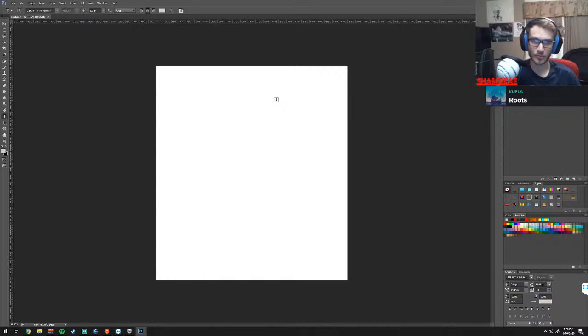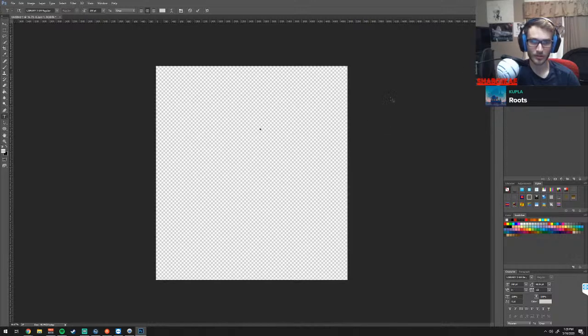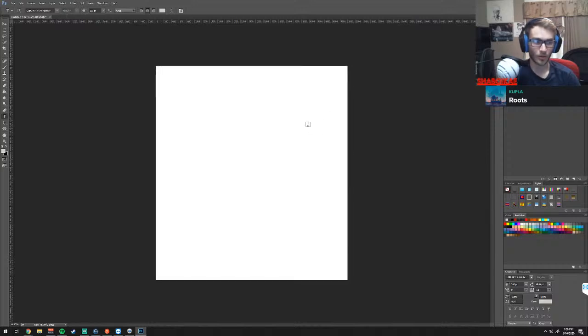So, we're using TeamViewer at the moment. I want... What are you doing here? Go transparent. Ah, I'm using too many layers. Oh, okay. You can't just have a transparent thing.